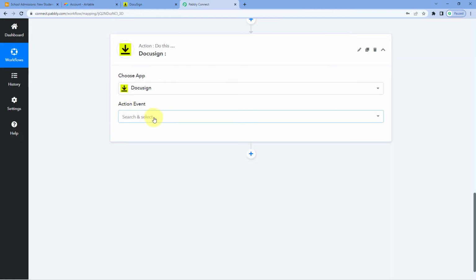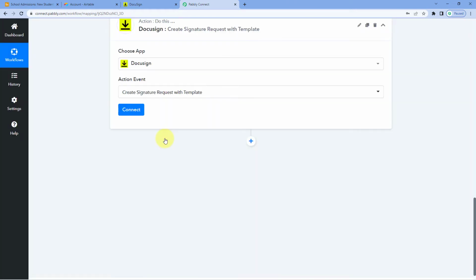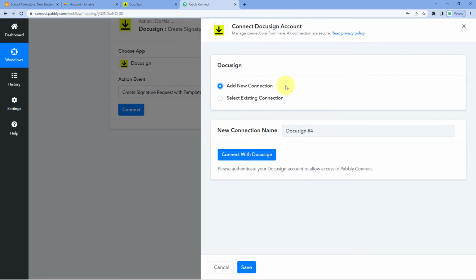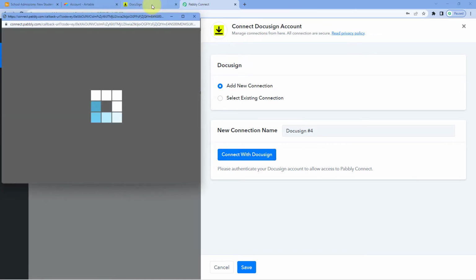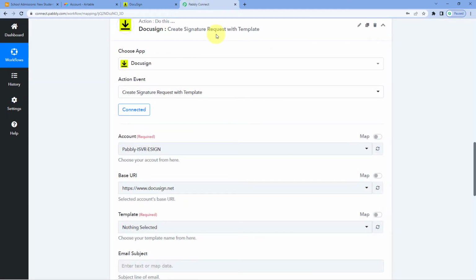And after that, in the action event from the drop down, we will select create signature request with template and click on connect. Select add new connection. And here, we have to connect our DocuSign account with Pabbly Connect. To make the connection, just click on connect with DocuSign, and we can see that because I have already logged into my DocuSign account in my browser, Pabbly Connect detected the very same account and made the connection.